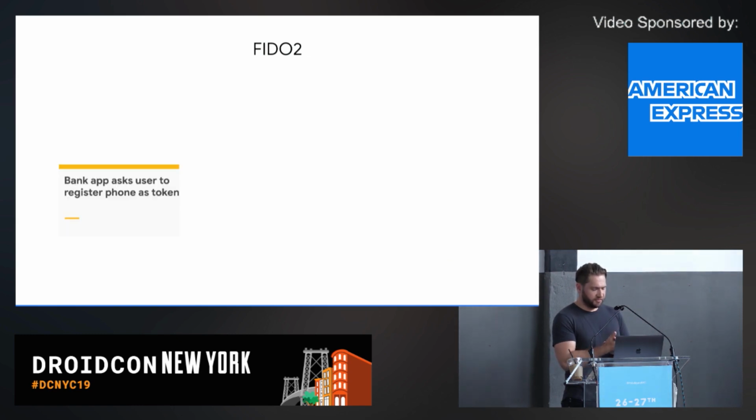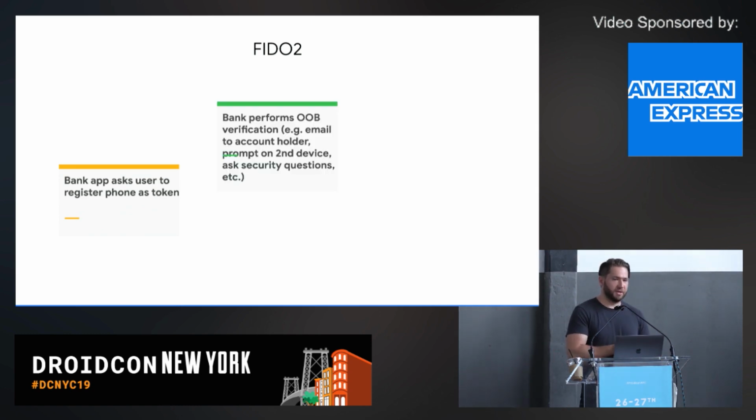The first thing you do from a developer perspective in your app is ask for a token, create a token, and send that to your services. Your bank or whatever kind of app you are will need to perform some kind of verification, so it could be security questions, emails, SMS, even though that's not great, as we know, to have some sort of second factor, second device to know that this is you, because the registration process is very important.